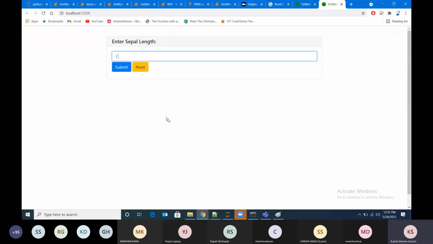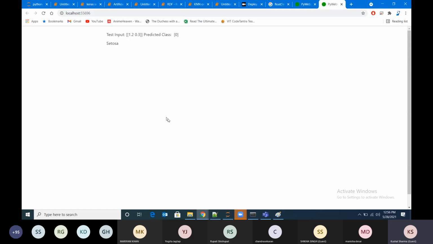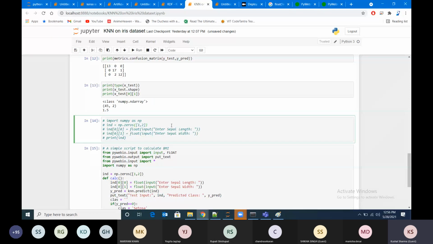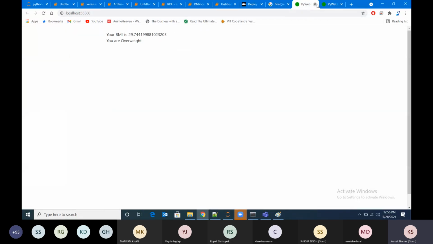So here I'm putting 1.2, a very small value, and 0.3, then Enter. You can see that for 1.2 and 0.3 the predicted class is 0 and the output is given as Setosa. Though the UI is very simple, this can be an interesting way to explain your work, because to a non-tech person, if you explain it with notebooks or any other software, it might not be so interesting. But this can be a better mechanism of displaying your work.